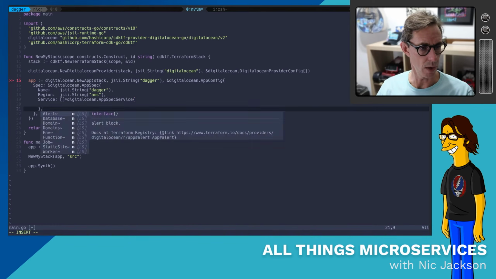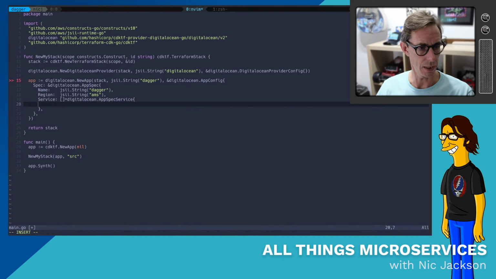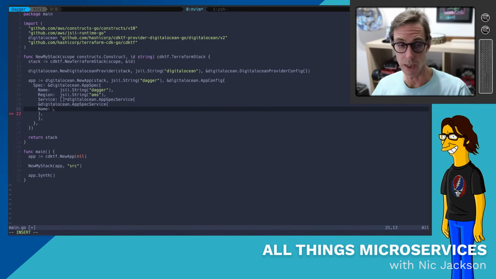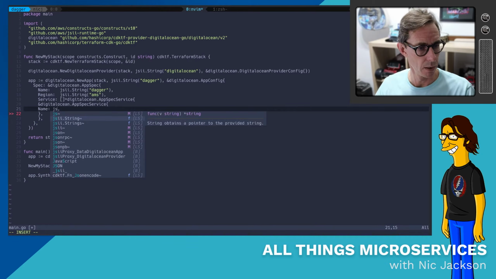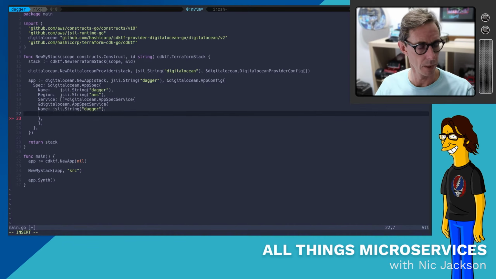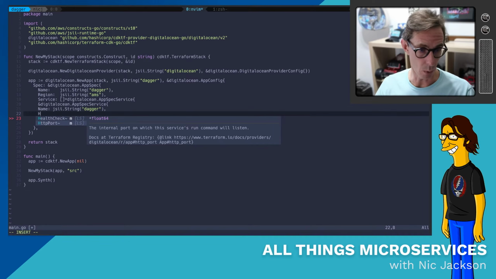We are going to add our service in here. So let's create a new one of these, DigitalOcean app service, and we can set up the properties of this. The first thing we need is a name, because within an application you can have multiple services for an app. We're only going to have one, so we're just going to call everything Dagger. Then we need to set the HTTP port.